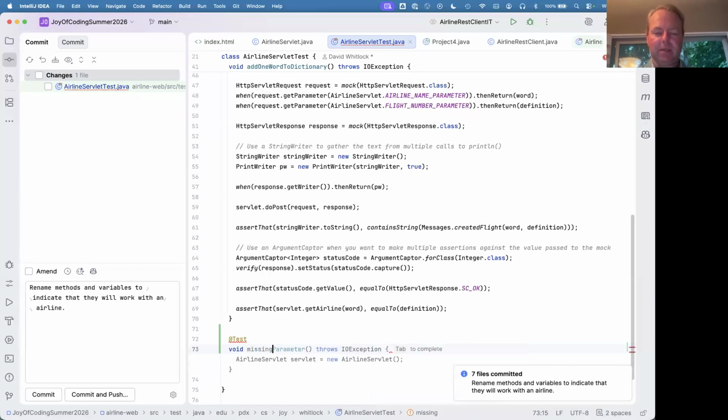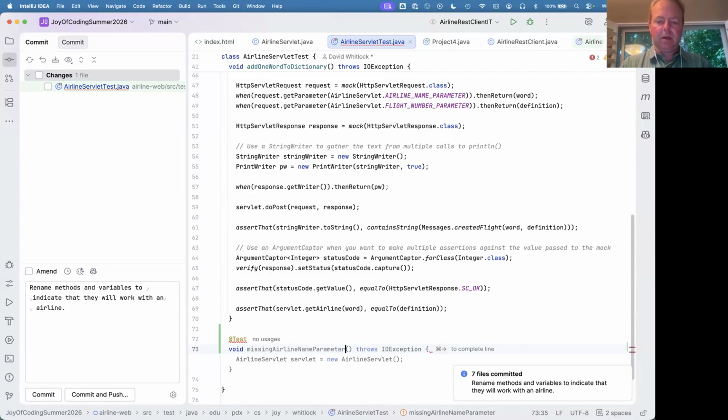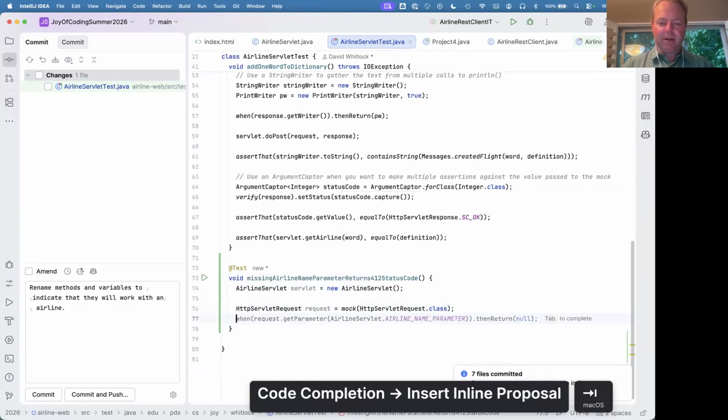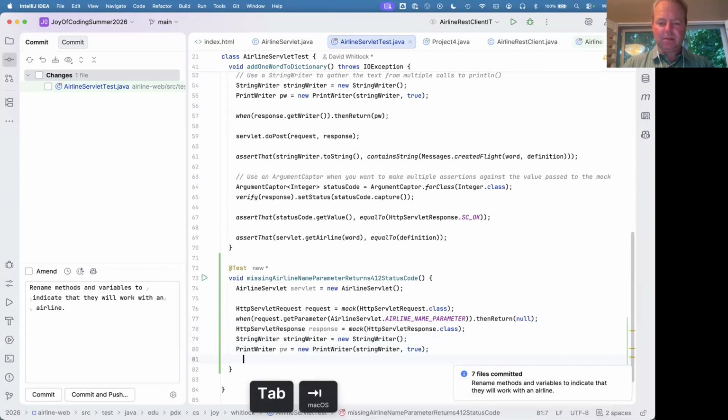Missing airline name parameter return 412 error code, status code. Okay, so let's see how AI does mocking this out. Okay, it's probably not really necessary. Yeah, I don't know if we need all that.